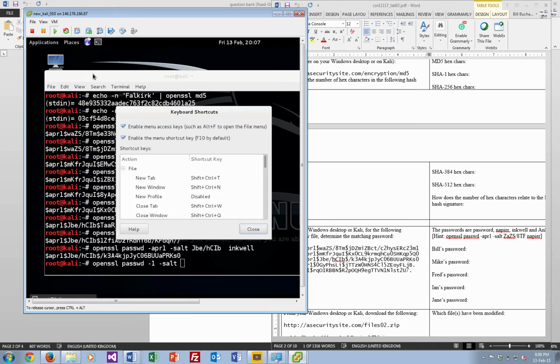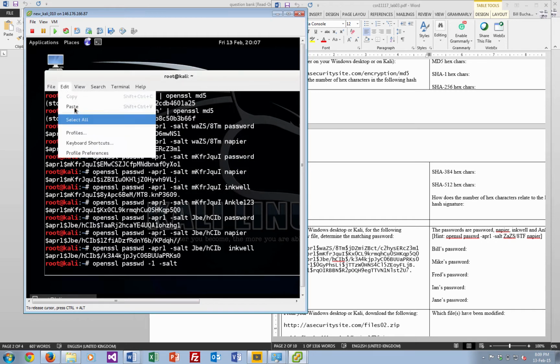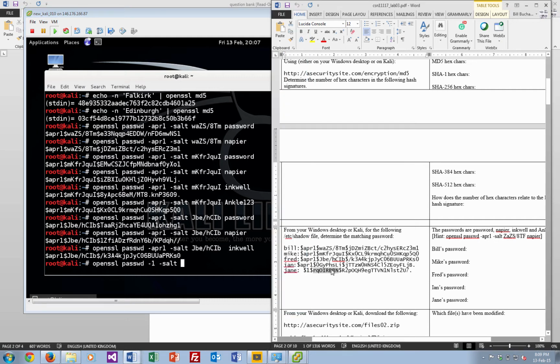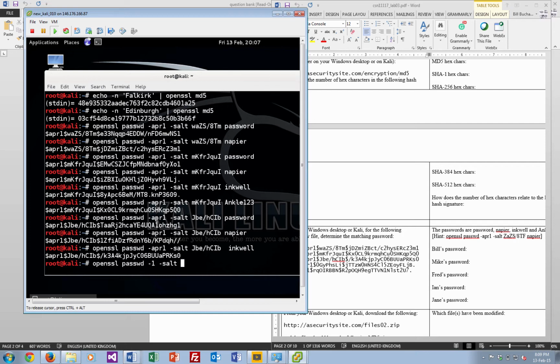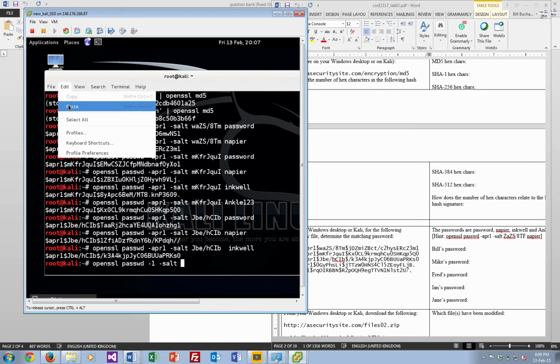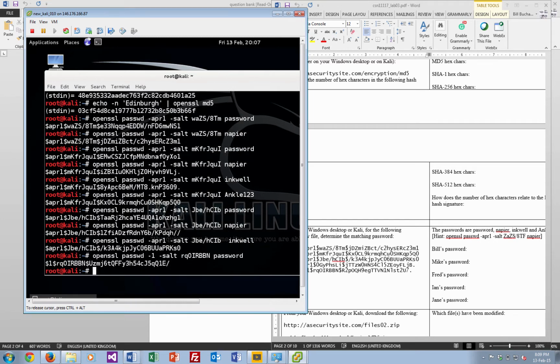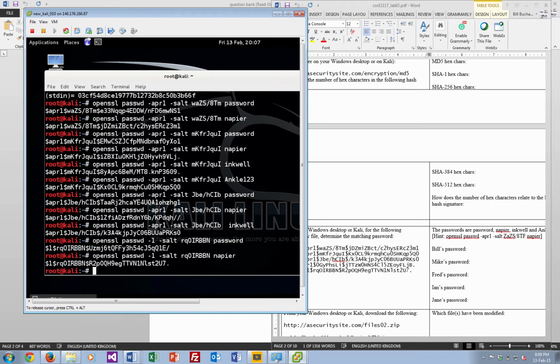Oops. Okay, we'll just paste it in this time. So I'm obviously not getting it right there. Okay, so just copy over here, and then I'm going to paste. Perfect. Okay, so now I try password, and I try Napier, and that's it. Okay, so it's an MD5 salted hash there.